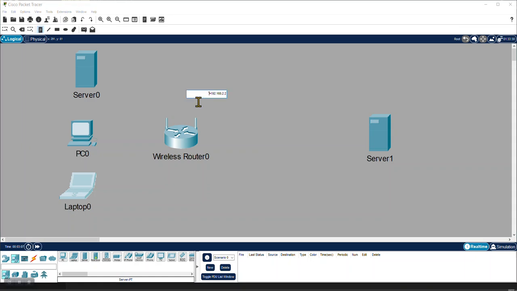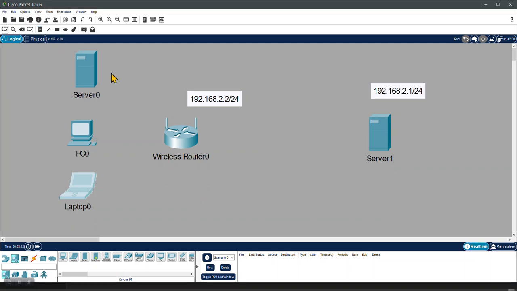192.168.2.2 /24. Then here 192.168.2.1 /24. This is the subnet mask.